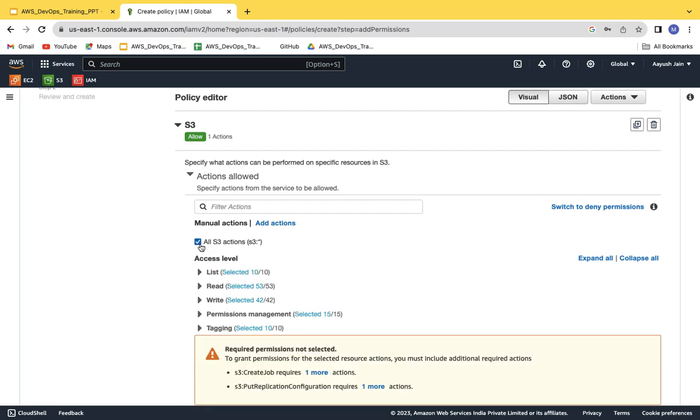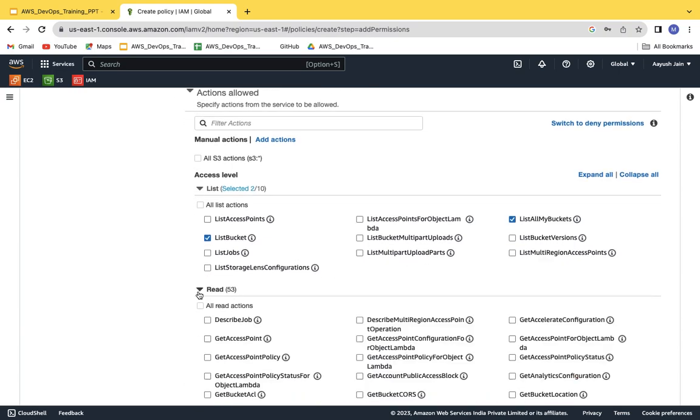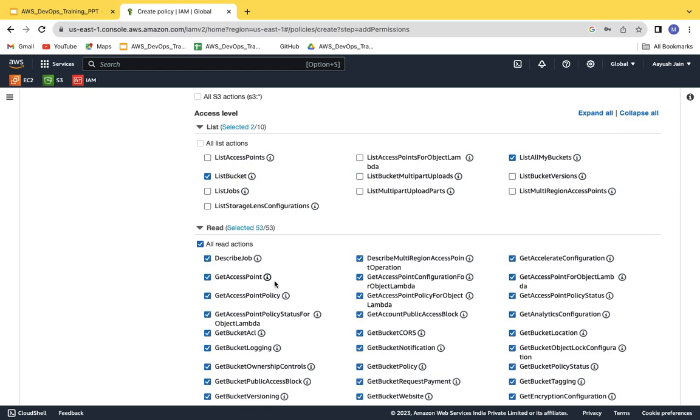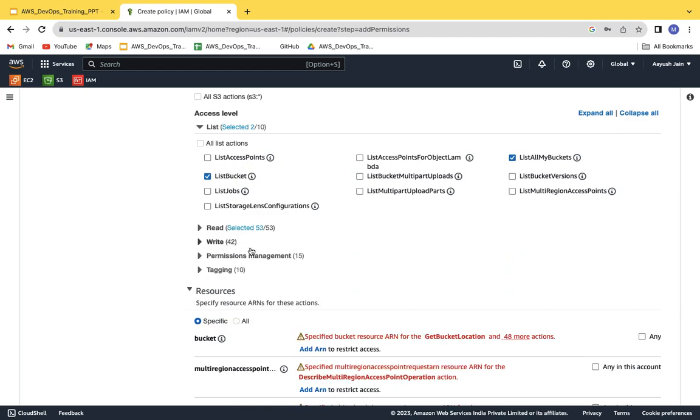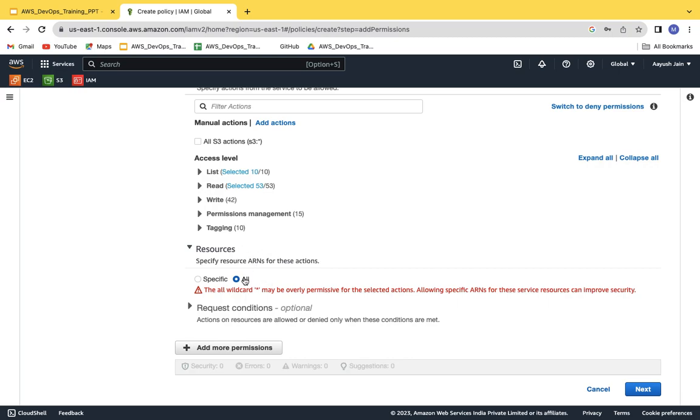If you select all S3 actions, you will be given full S3 permissions, but my intention is not that. I just want to provide, for example, list bucket. I only want to list bucket and list all my buckets, and I want to give all read actions. Let the user read everything on the bucket, but I don't want to give any write options, permission management, tagging, or anything. Let me give all the list actions too. List and read are for read purposes, so I'm giving only this access, for all resources. So for all the buckets, I can list and read, but I cannot write anything.